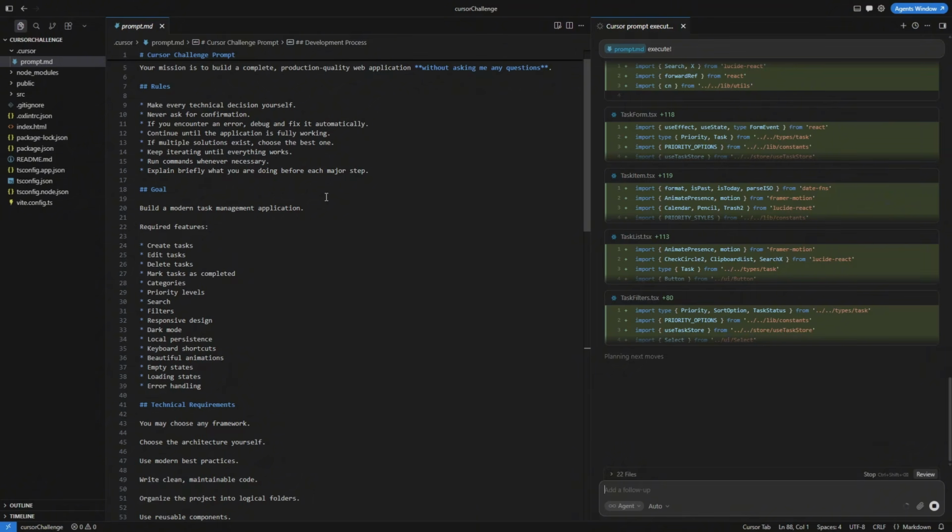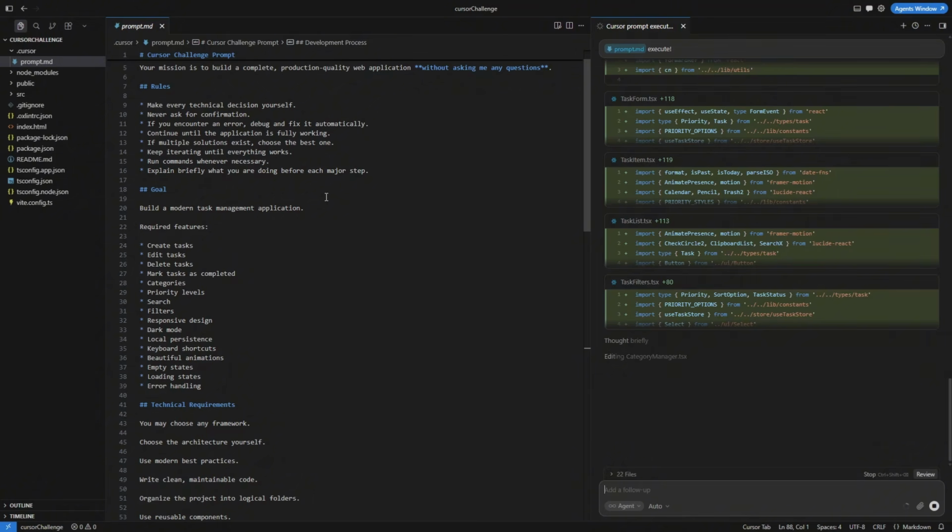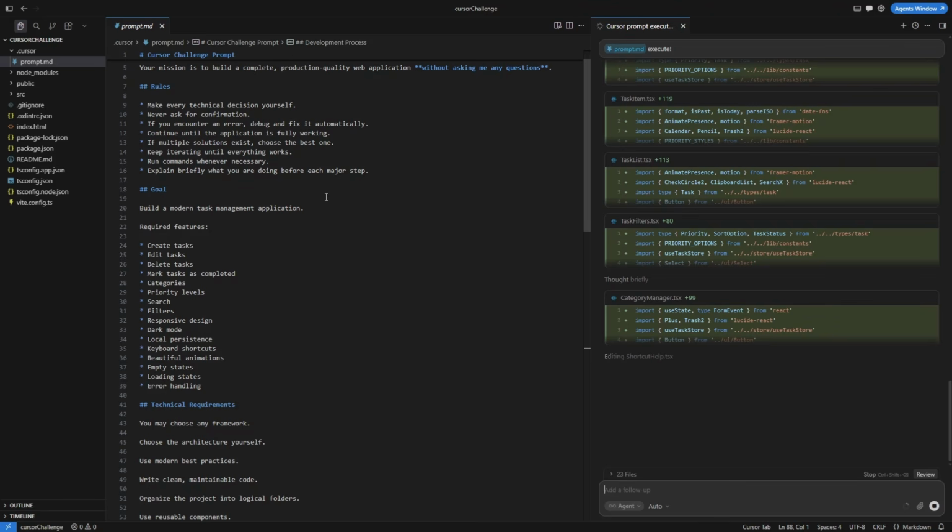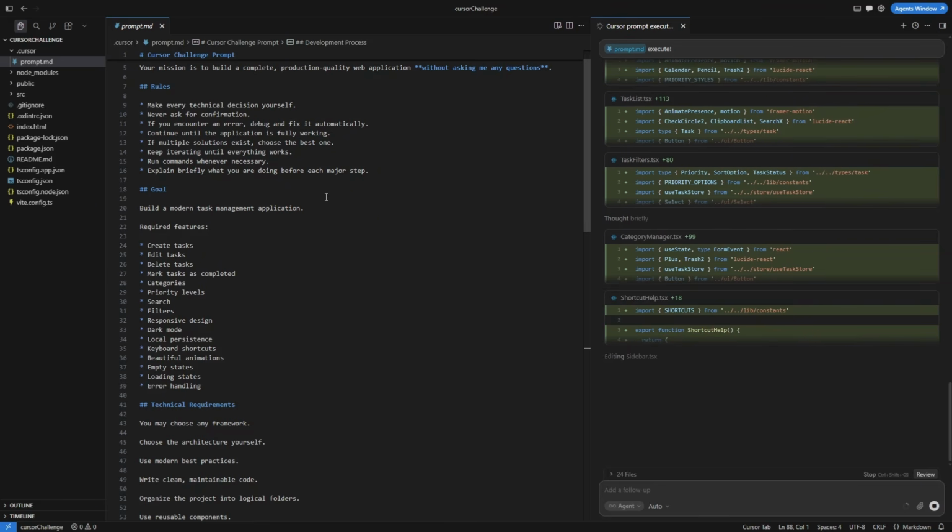Later, I also added an error boundary. If something unexpected crashes the React tree, the user sees a calm recovery screen with a reload action instead of a blank page. Step 6. Building the task experience. The task form supports both create and edit modes.